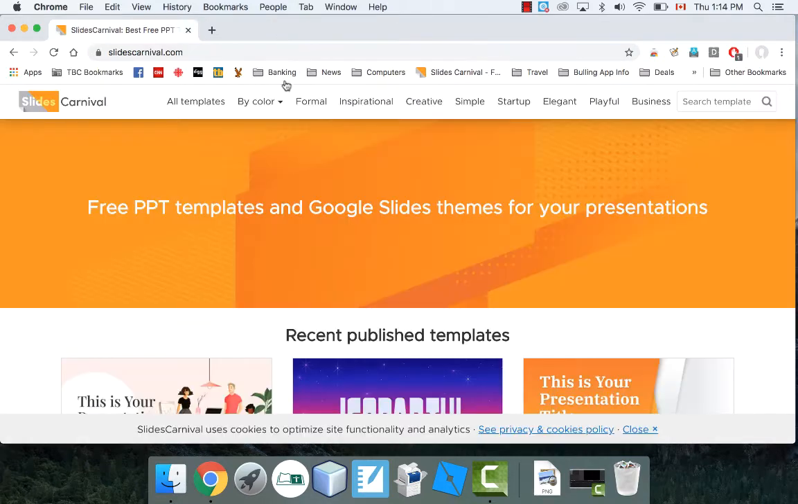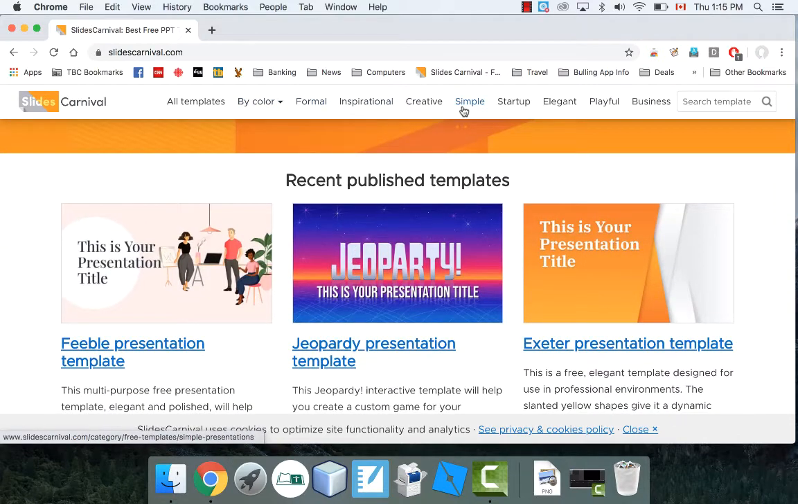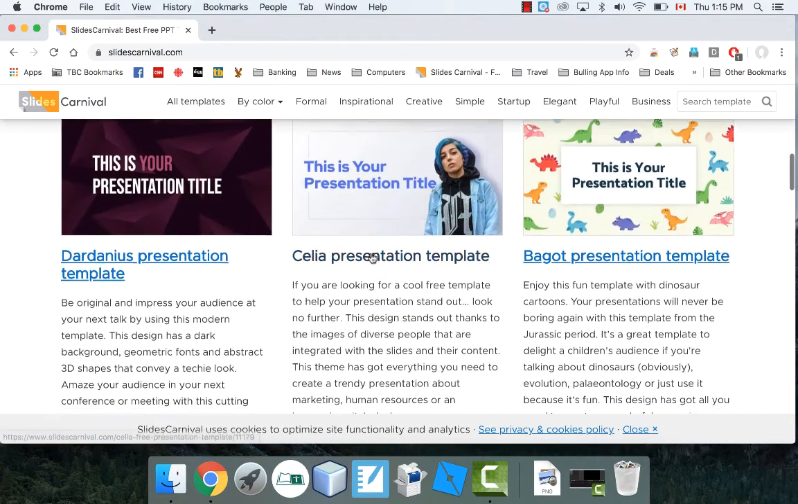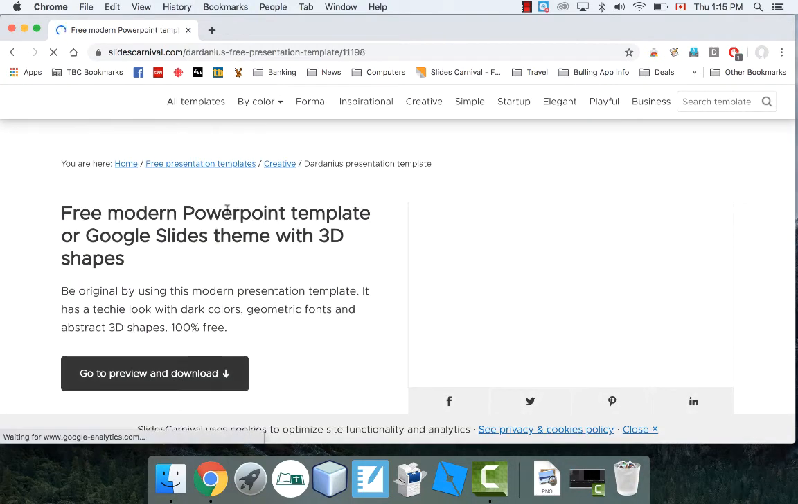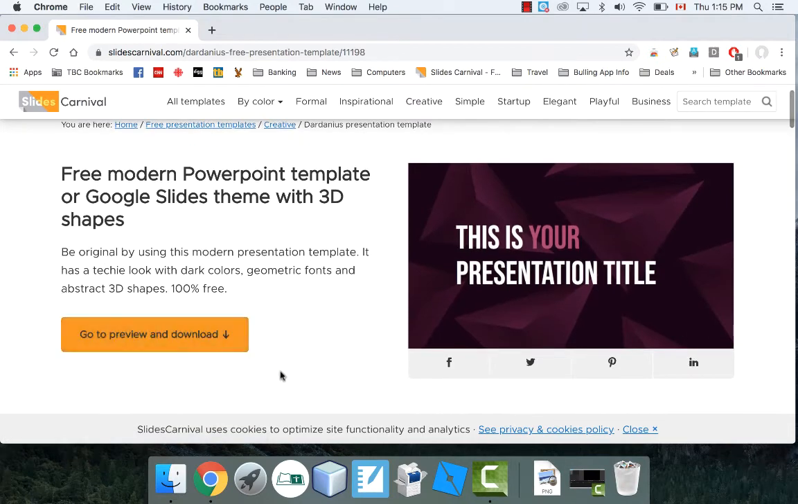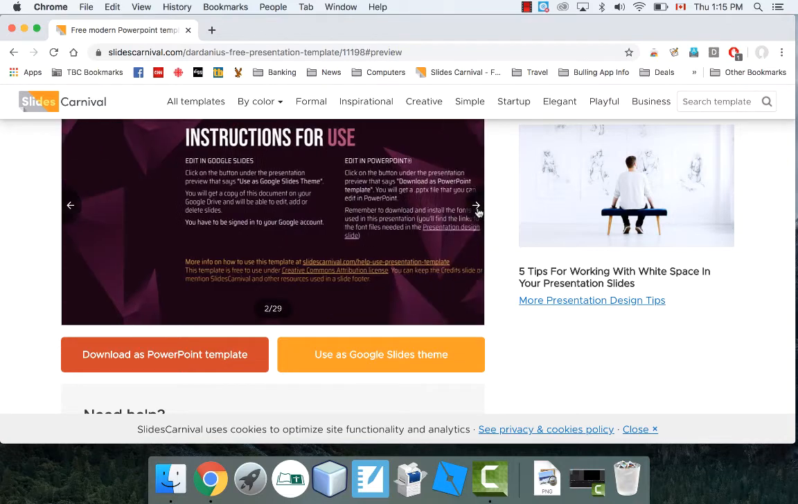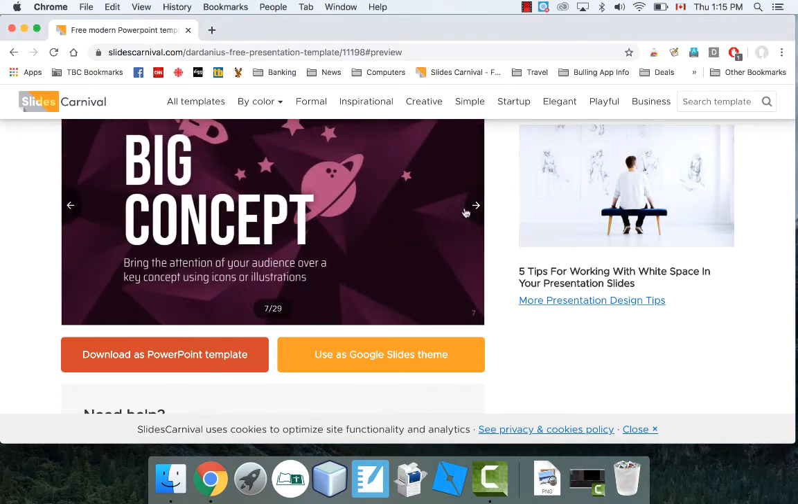So, let's go back to Slides Carnival. And it's all set up by categories up here. And they also have different things on their homepage. But let's go ahead and find one here. I really like that one. That's pretty cool. So let's say we're going to go with this one. And you can go to the preview if you want to see what it looks like. And essentially this is the style of it. So I think that's really cool.